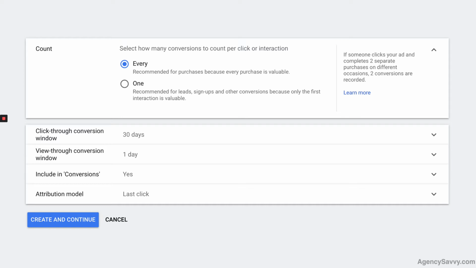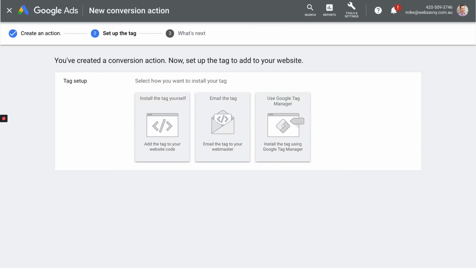So you're just going to hit Create and Continue down at the bottom. And once you've done that, you'll be given the three options for how to go install this tag. So again, tag or snippet or pixel basically all means the same thing. We've got this tag now, this little piece of code that Google wants to give us, and it's asking us who's going to go install this tag on the website.